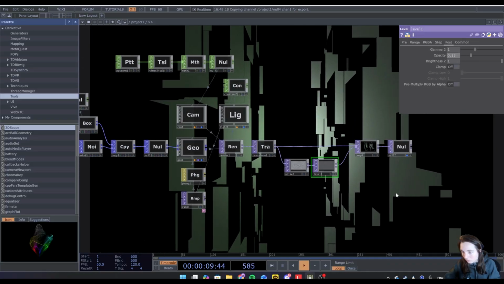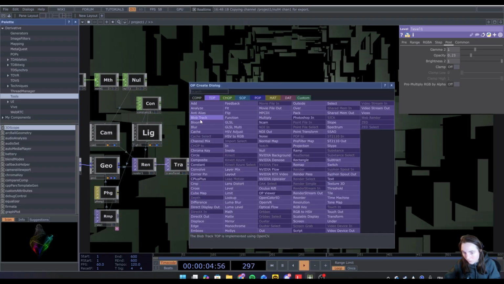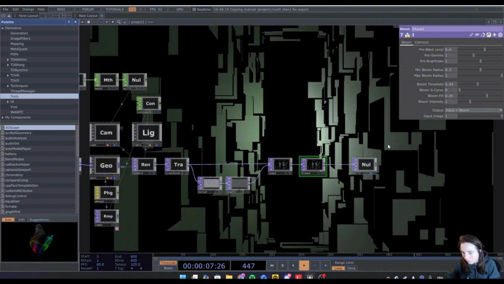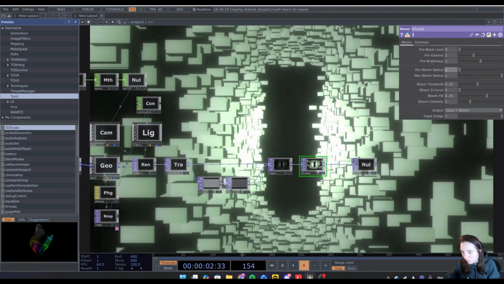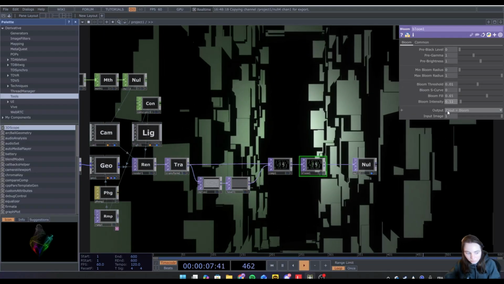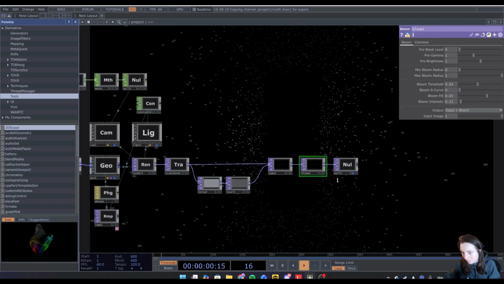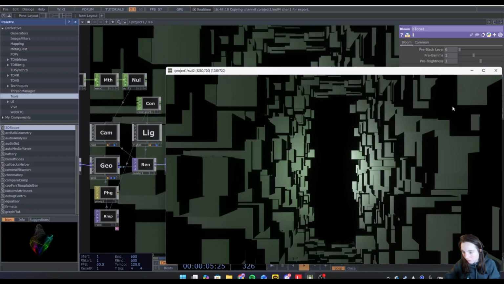Then you could also add a bloom just to make more light. Reduce the pre-bloom level and then the min bloom radius, and then just reduce the bloom. Can view it.